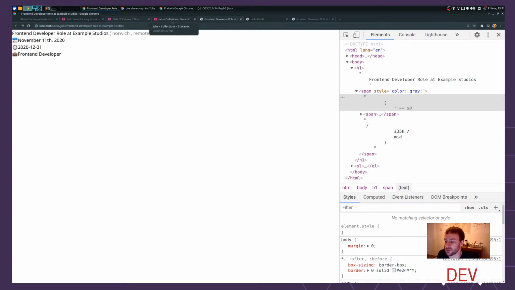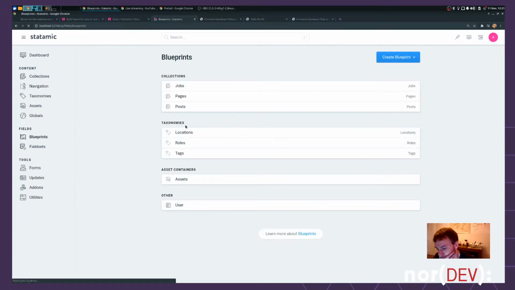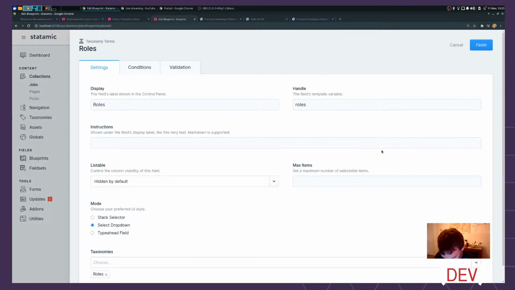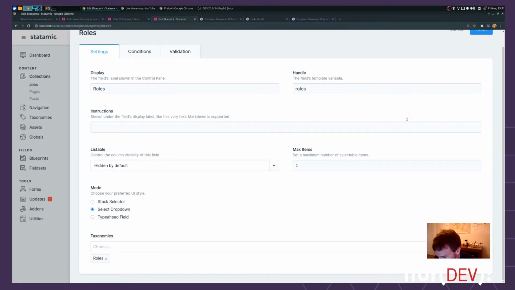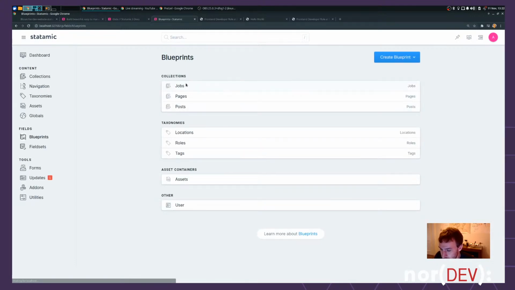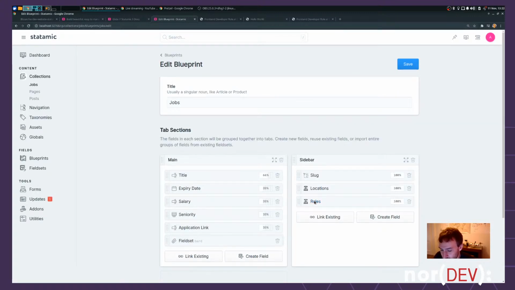So what we'll need to do is come over to our jobs and come over to our blueprint. And let's just see the effect of making this a singular role. Max items 1. Taxonomies roles. Finish. Save. I'm just going to jump in and out just in case it's done anything funky with that. Just a little bit wary of those fields now. So roles, max items 1. Perfect. Right.